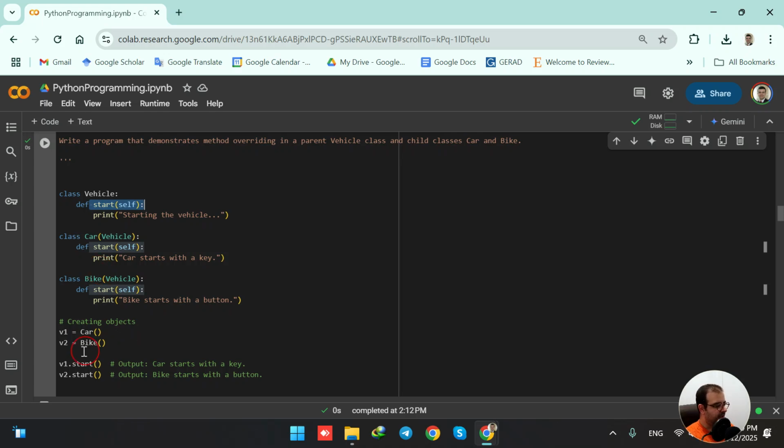Here I use the object of the car class and I call the start function, and we expect that the car starts with a key message is going to be printed. Then I use the second object to call the start function again. Here we know that V2 was created from the bike class, and when we use that object and call this function, we expect to have this in the output: bike starts with a button.